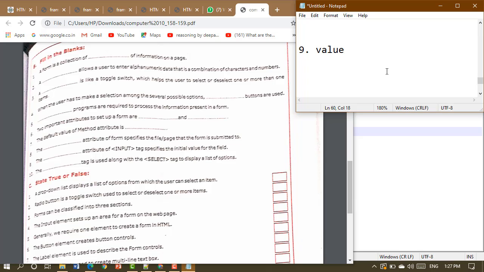In the 10th one, the dash tag is used along with the select tag to display a list of options. Well, you start with a select tag and then you are supposed to tell the option. So the name of the tag is again option. We have done it there in the select.